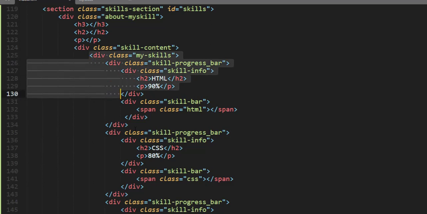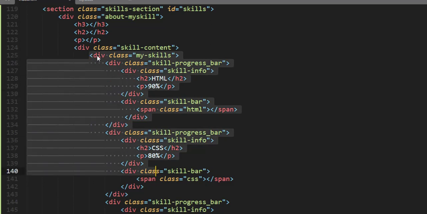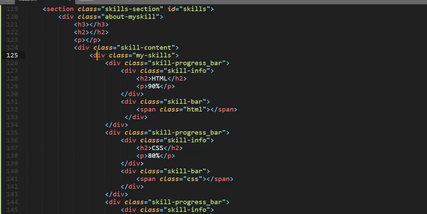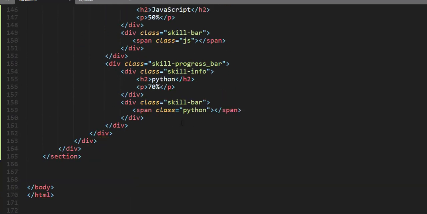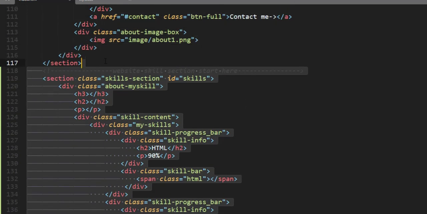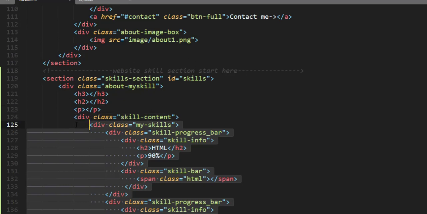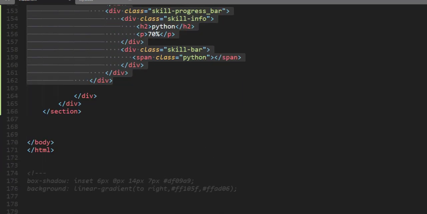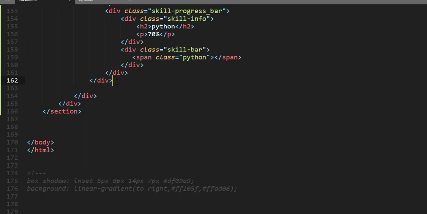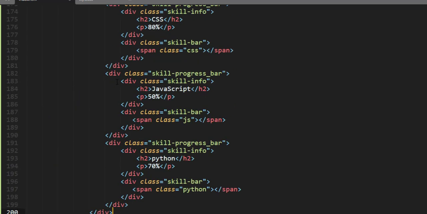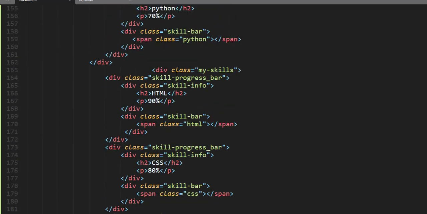So here we have. So now come over here and copy this. Copy the div element, all the div element which is found inside my skills, and come over here and paste right here. Alright.